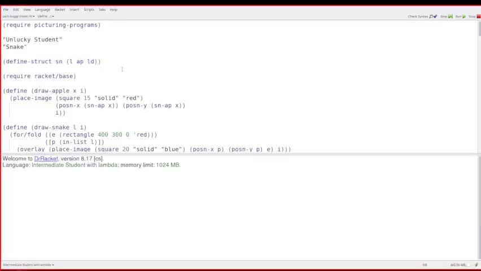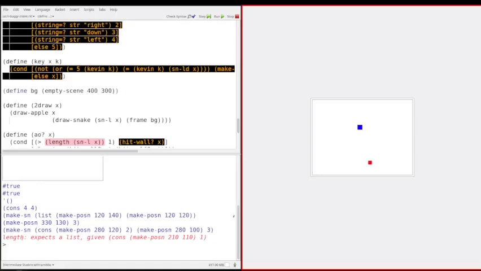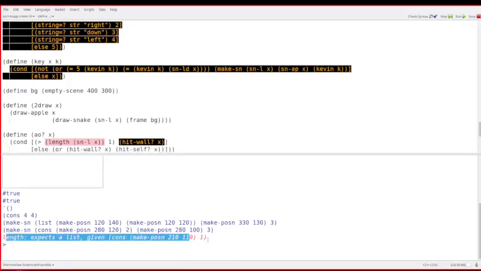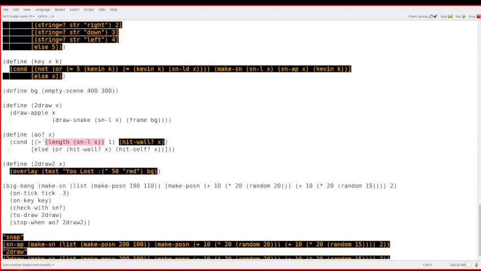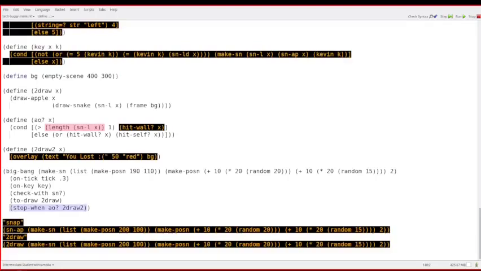So first thing I'm going to do is run the code. And so you can see that it doesn't work. I just ran it and I got this error: length expects a list, given this funny cons thing. So this error is in the AO function, but I'm not going to make a lot of assumptions about this. I've done a little bit of looking at the code at this point, so I've got an idea. The AO function here is in the stop when function, so we know for sure that's having a problem.